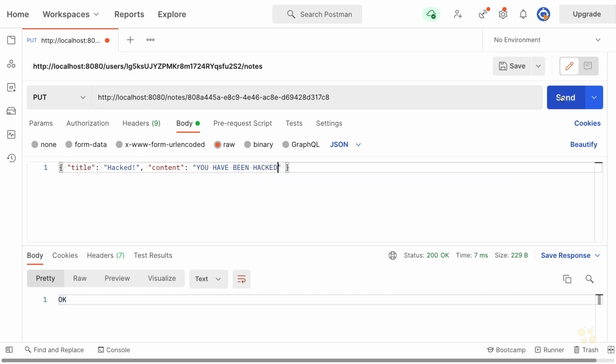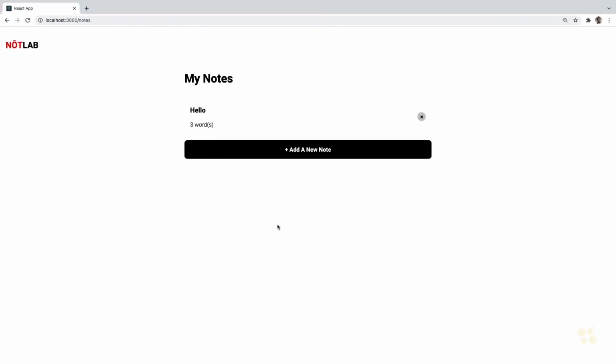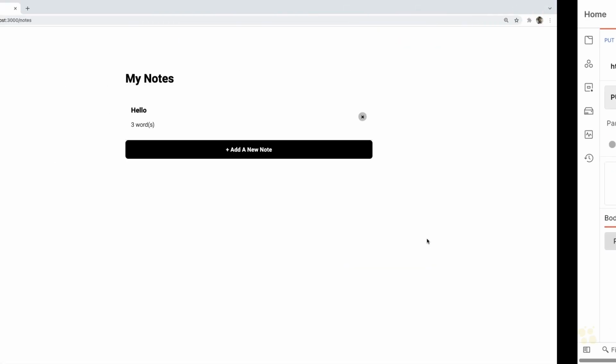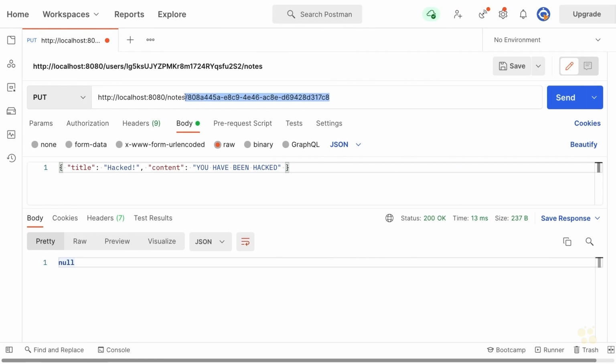All right, so we're going to click on send now, and it looks like we got null as a response and a 200 OK status code, which means maybe we did something wrong. So let's go back and take a look here. And first of all, let's see if we really did get hacked by reloading the page. And okay, so it looks like we actually didn't get hacked. So I wonder what we did. Oh, you know what? That happened because this ID belongs to a note that no longer exists. So let's try this again.